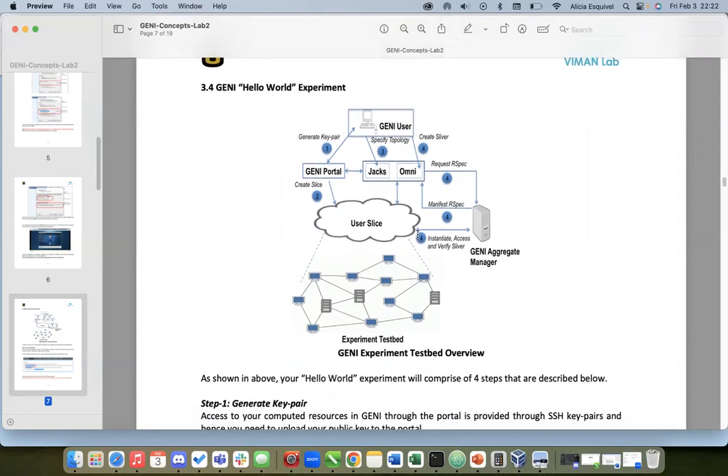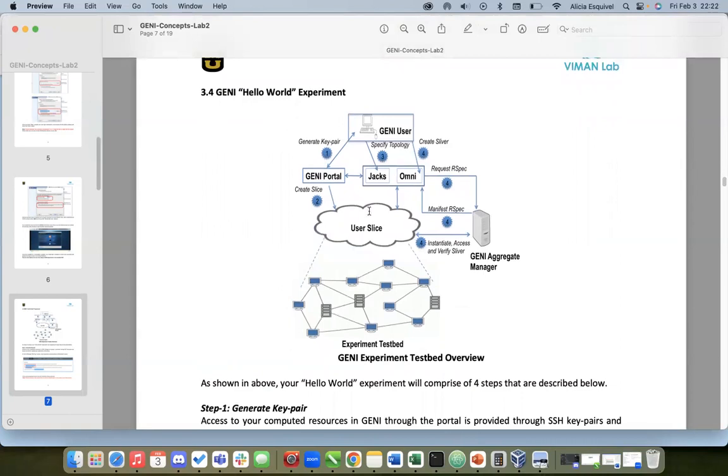I think the important part of this is to learn and to understand that you as a GENI user have different options on how you can allocate resources or how you can create your experiments. So what we are doing is interacting with the GENI portal, and then we have two options to do this allocation and to create our experiment. So we can have the JAX, which is the option that you have with the graphic interface. And then you have the Omni one that is for the command line, the one that previously we tried and it didn't work for us.